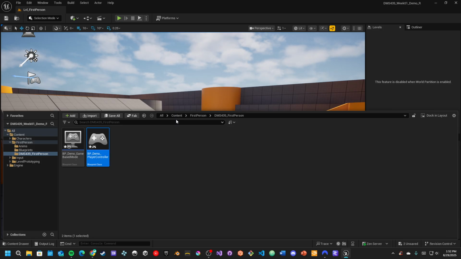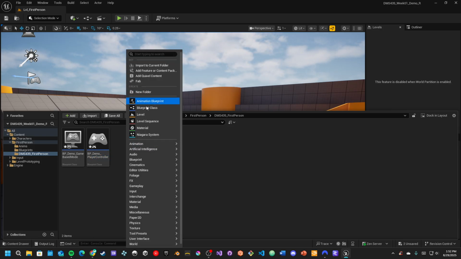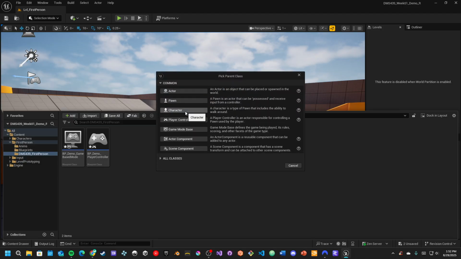And right click blueprint class character. Before I click character, just a note, so actor, pawn, and character. Actor is something that can be placed inside the world, can be spawned in the world. If you have a gun and you want to create the bullets for it, you can spawn the bullets as actors, so you can see them on screen when you fire.